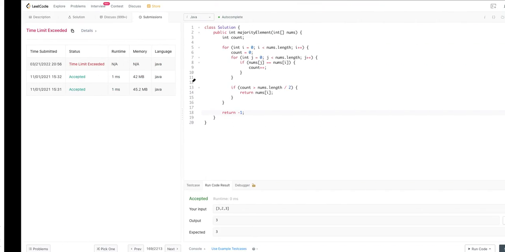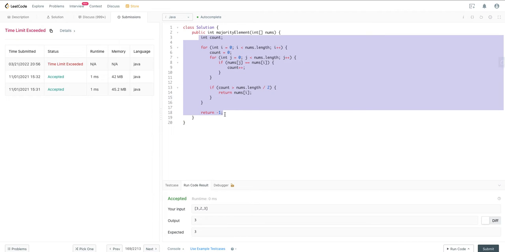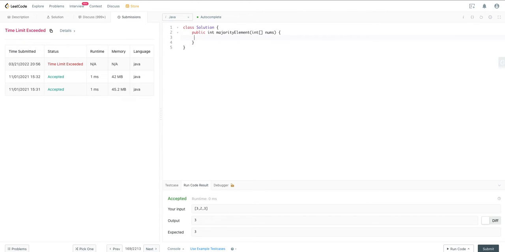Cool, now let's try to code that. We will need a hash map of integers. I'm going to call it nums count, seems cooler. Nums count is a new hash map. Then I'm going to loop through my nums, for i less than nums.length, i++.